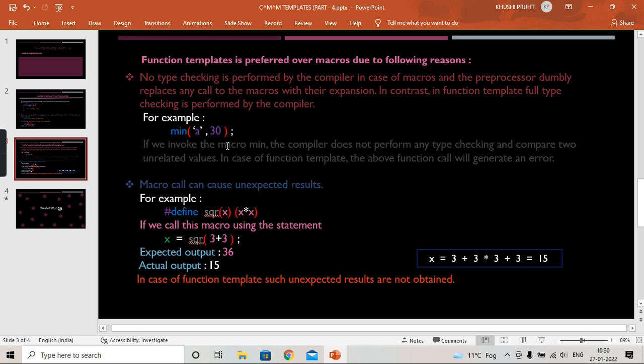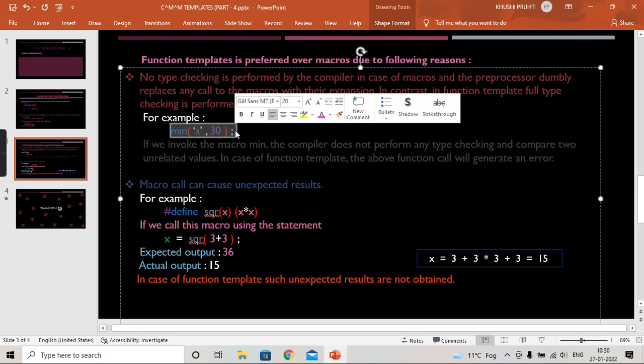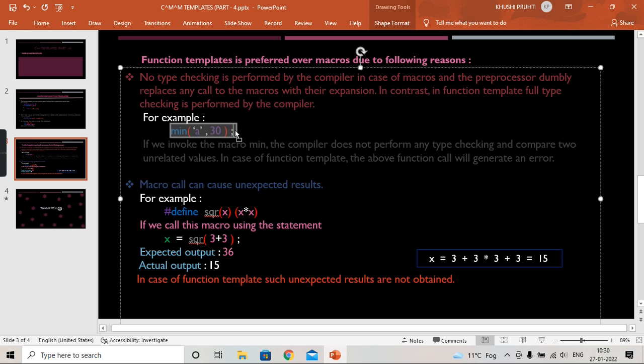For example, if we invoke the macro using this statement, here you can see 'A' is a character and 30 is an integer type number. So it involves values of different types. Then the compiler does not perform any type checking and compares unrelated values of different types. However, in the case of a function template, the above function call will generate an error as strict type checking is performed in the case of a function template.